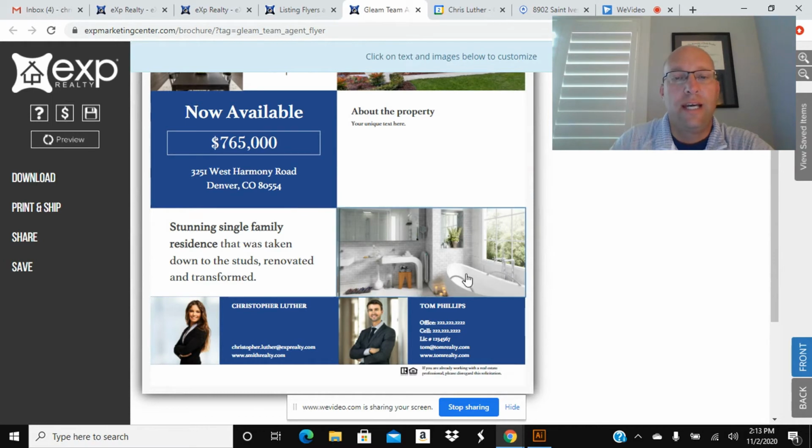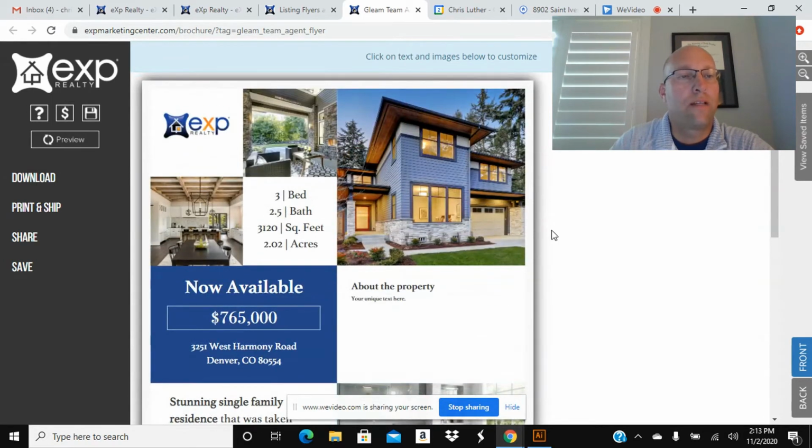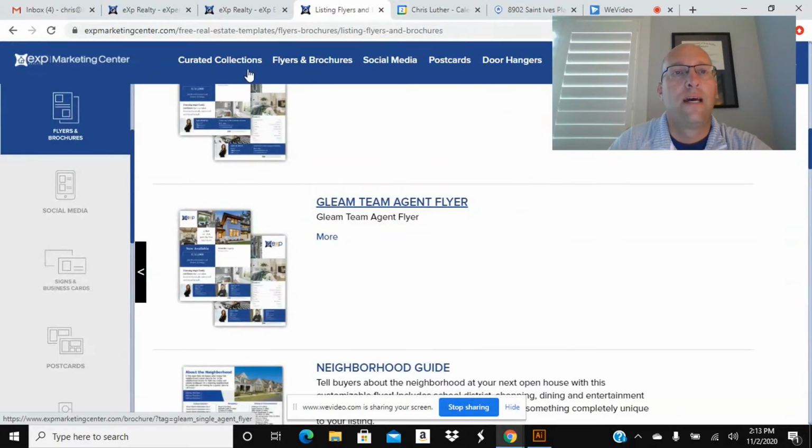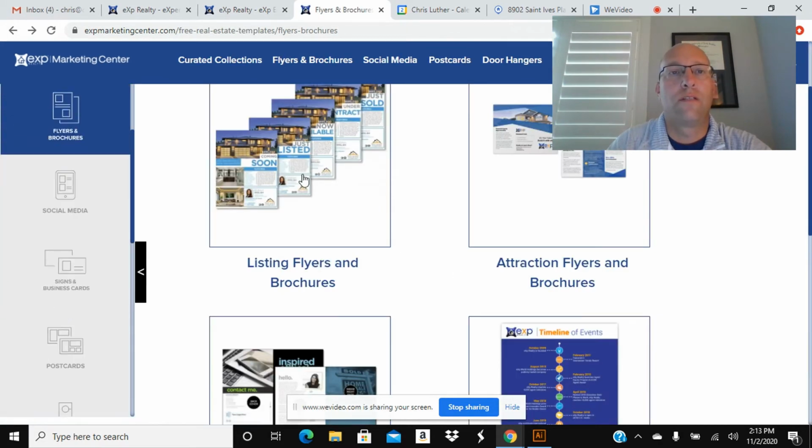You can change it, and then you can go ahead and go through download, print and ship, share. You can do whatever you want. If you want to print it in-house, you can do that. They also have a print and ship program. If you wanted to send it off to eXp and their preferred vendors, they can do that for you as well. So just walking you through a couple of things on that, but there are tons of different things in the actual marketing center itself that you guys can go through and do.